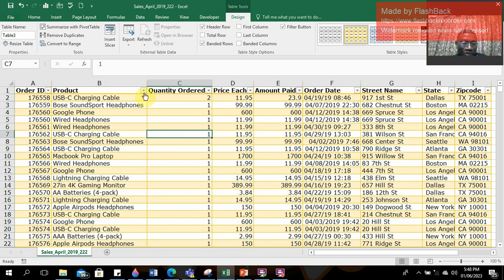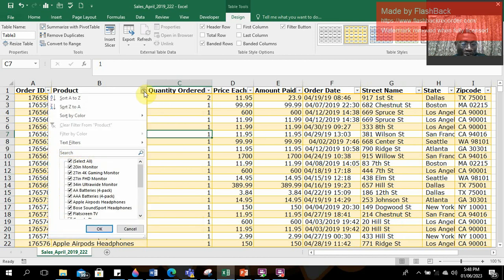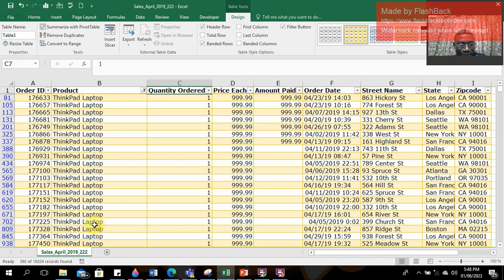You can do the same for product. Maybe you want to focus on some kind of products, so maybe you want to see the transactions that came in from, let's say, ThinkPad laptop. So what you want to do is uncheck all, then check only the ThinkPad laptop. See it. You want to see the transactions for only ThinkPad laptop.